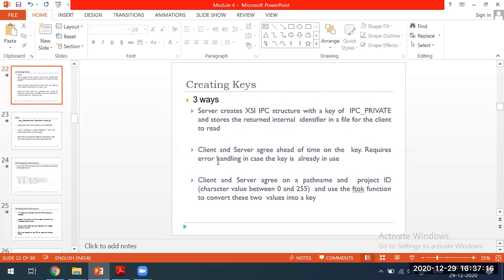The third case is the client and server agree on a path name and a project ID, and they give it to the ftok function, and that function will generate the key. This is another way.